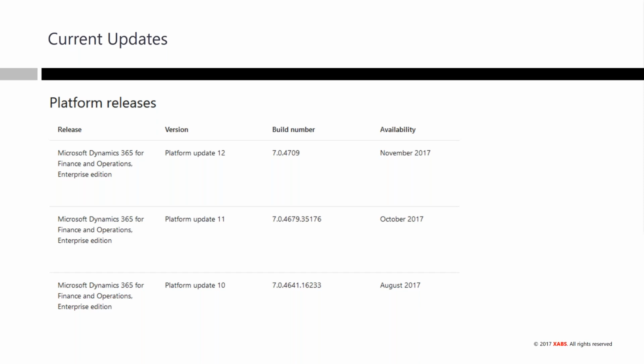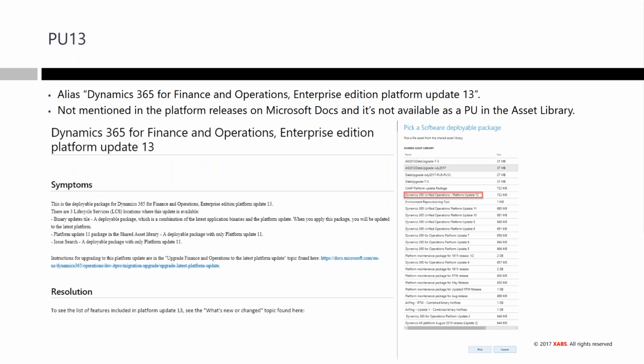I'm going to bring up a funny situation now, which is PU13. There's some information out there about the release of a PU13. As you can see on my screen, if I go to the asset library, contrary to what the documentation on the Microsoft support site says, it's not available from the asset library. You see I've marked in red, the latest one available from there is Platform Update 12. There's no Platform Update 13. This was released in December.